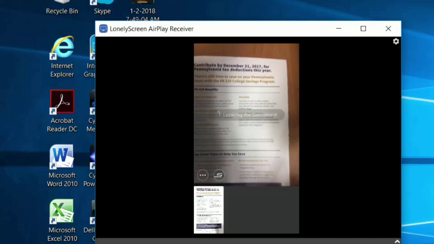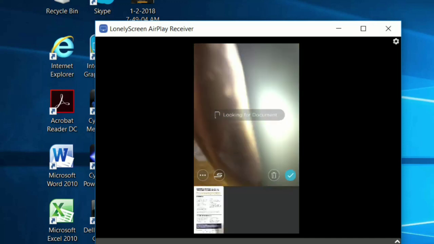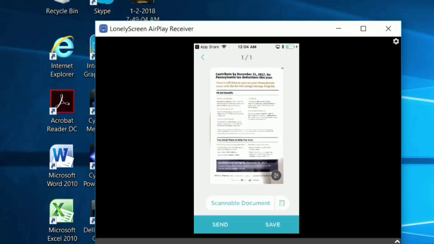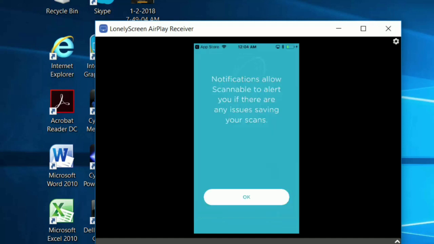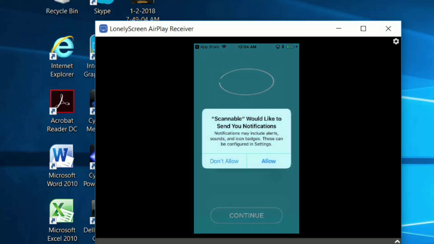Once you have the document, you're going to want to save it. Then you'll get a note saying that notifications allow Scannable to alert you if there are going to be issues saving this scan. We're then going to click OK, and then we're going to continue. Now we do want to allow Scannable to send us notifications.